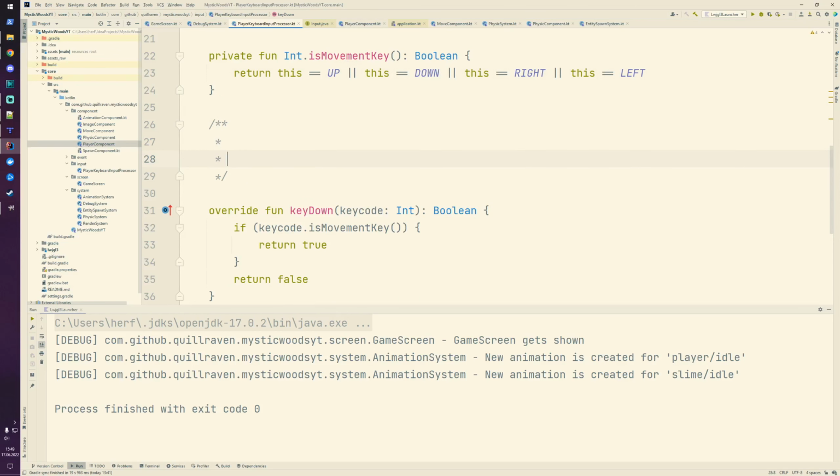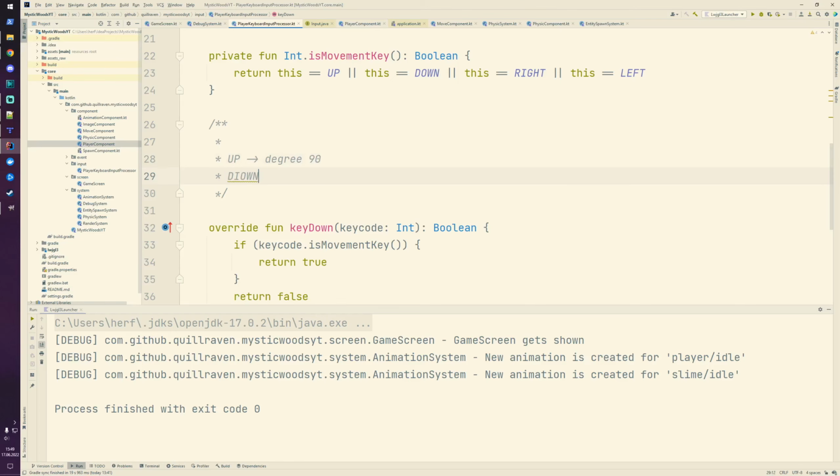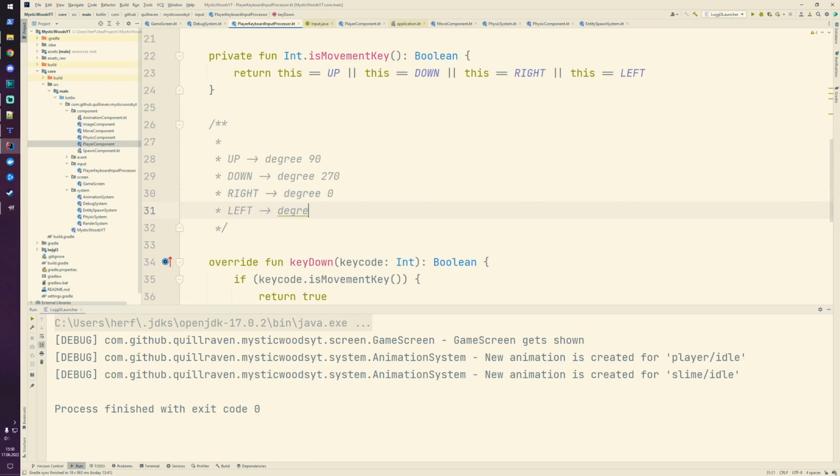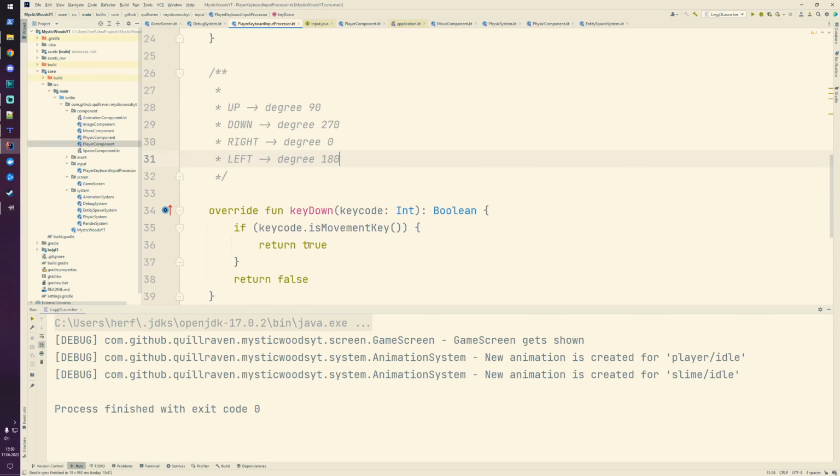was a brute force approach. When a key was pressed, for example up, then I said that the player should move in a specific direction, and there I used the degrees in angles. For up it would be 90 degrees, for down it would be 270. For right it would be 0, and for left it would be 180 degrees. So that's very easy for key down.